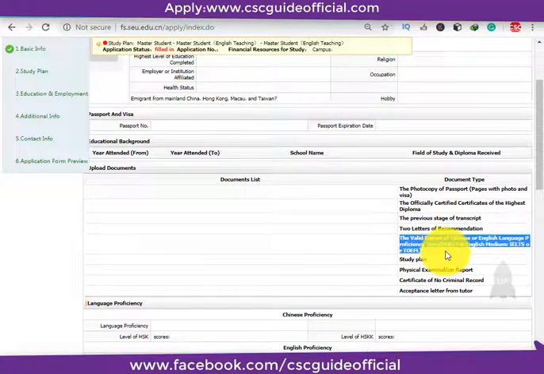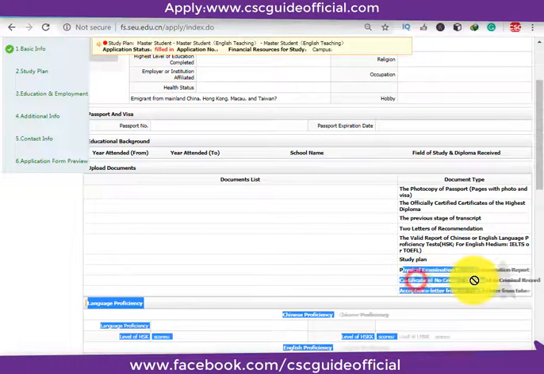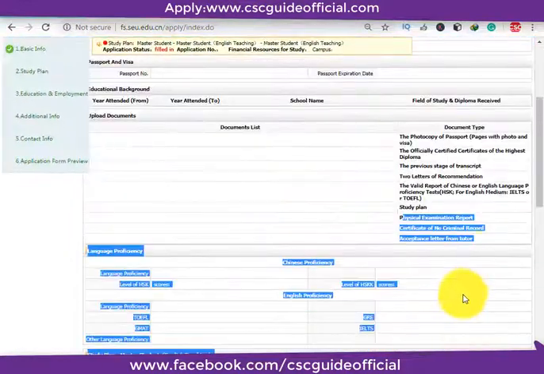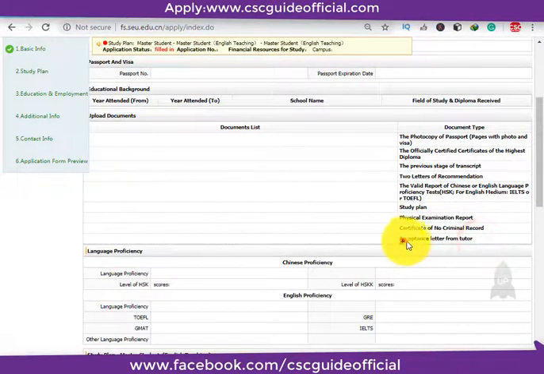They just mention IELTS, but last time my friend got admission in this university. He just had an English proficiency certificate. Then the study plan, physical examination form, certificate of no criminal record, meaning the police clearance certificate, and the recommendation acceptance letter from the tutor.